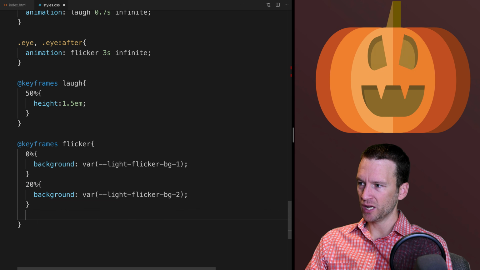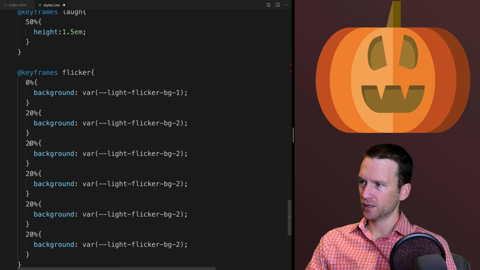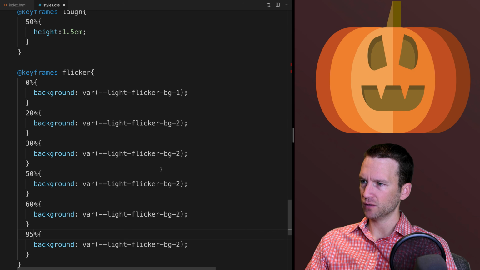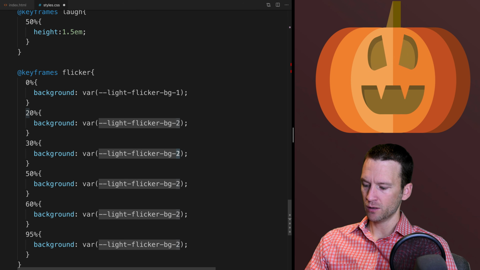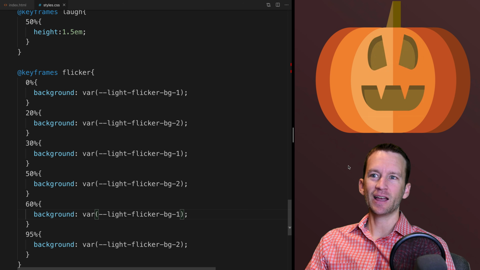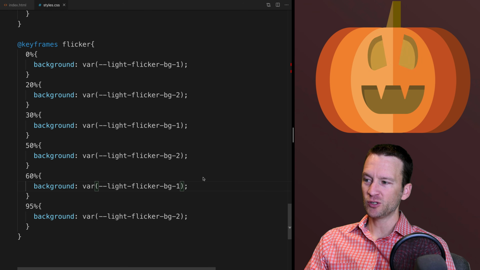I'm just going to do this several more times. We'll say at 30%. We'll make another one at 50%, maybe a 60% one, and then maybe a 95 or something. And you just alternate. So this one's going to be a 1, 2, 1, 2. So it's alternating between all these colors. And now you can see it has that sort of flicker periodically in there. And that's pretty much it.